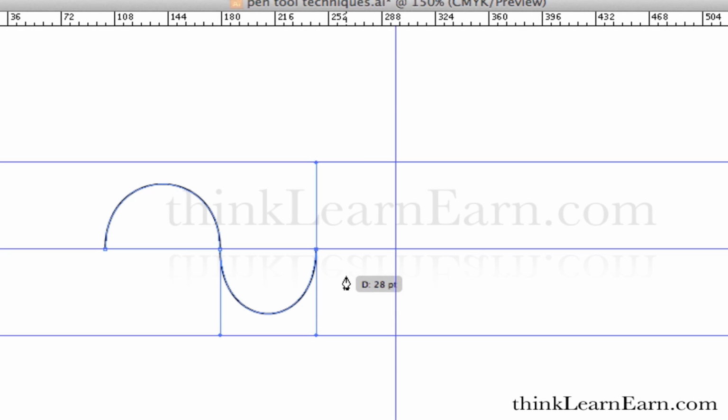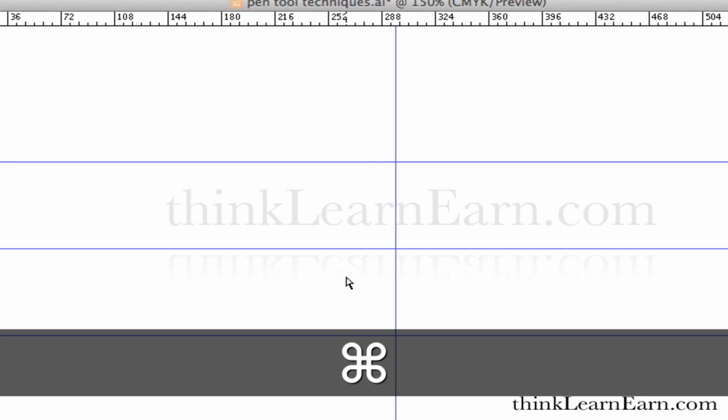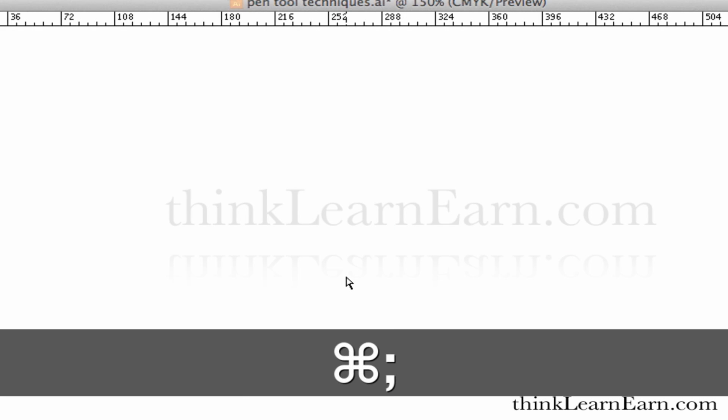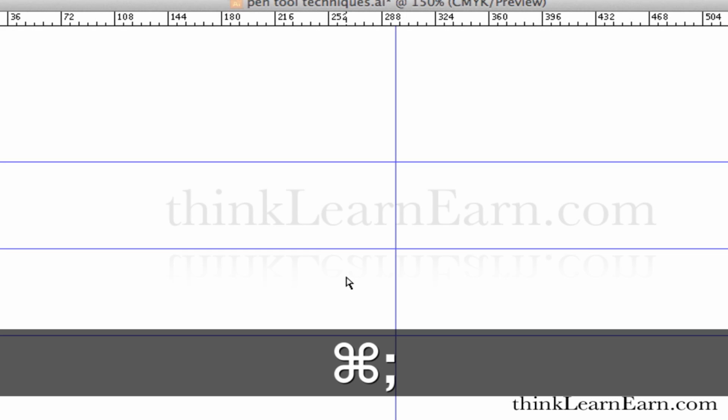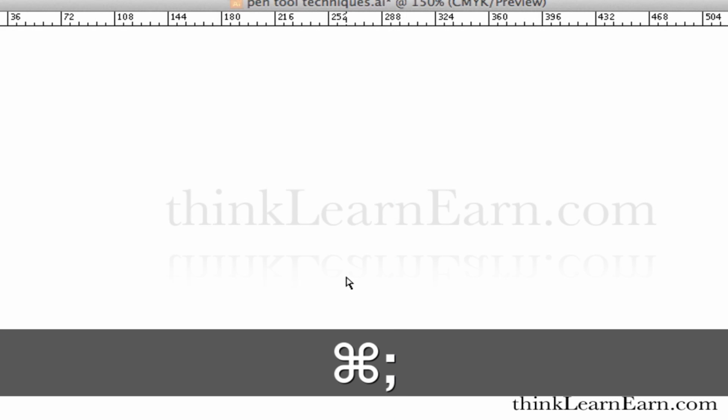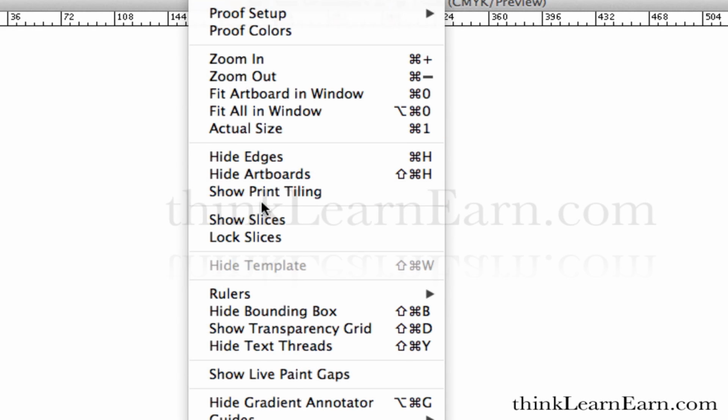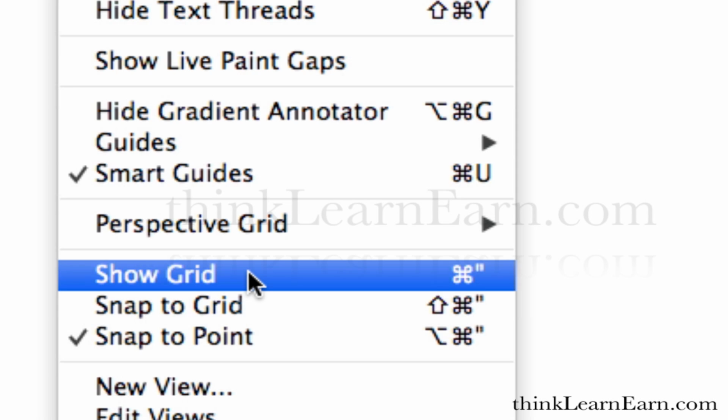Now, if this helps you, I don't like this technique because I don't like to see the grid. But if it helps you to see a grid here, I'm going to delete this for a second. I'm going to hide my guides. Command, semicolon, hides and shows guides. Control, semicolon, on Windows. So I'm going to go to View, and I'm going to say Show Grid.